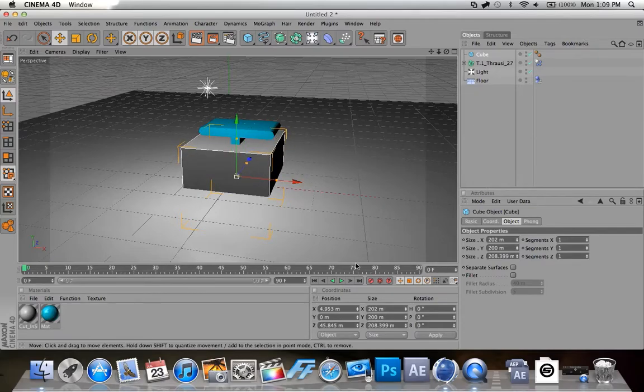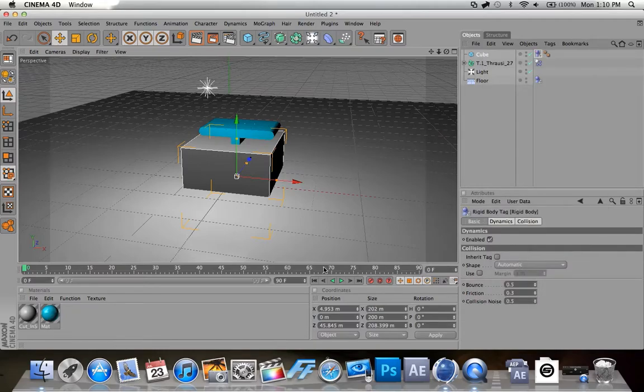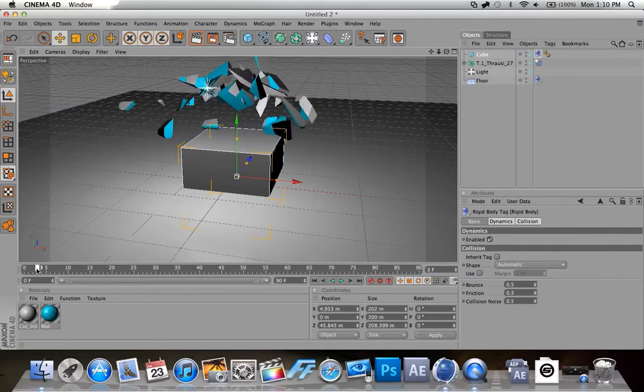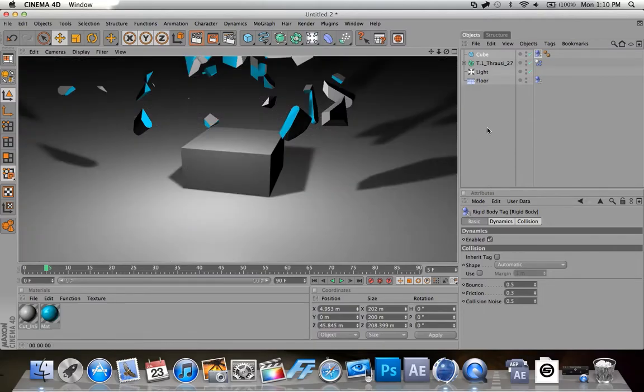We need to go to our cube, right click, go down to MoGraph Tags, and create another rigid body. And what this does is this creates our explosion. I mean, it looks very nice. The one problem, though, is when we scroll through to our explosion and look at it in our render, we can still see the square, which is what we obviously do not want.